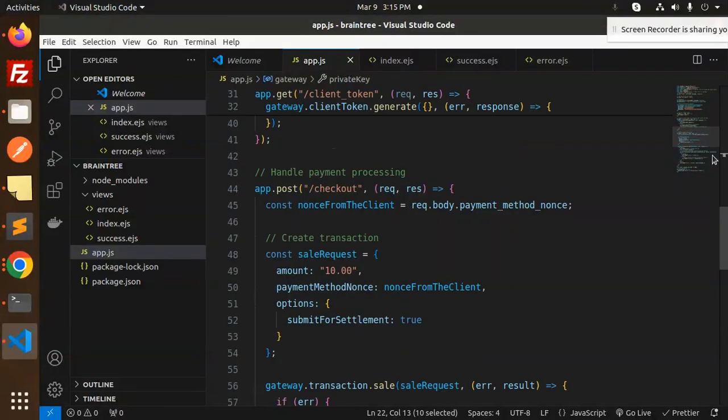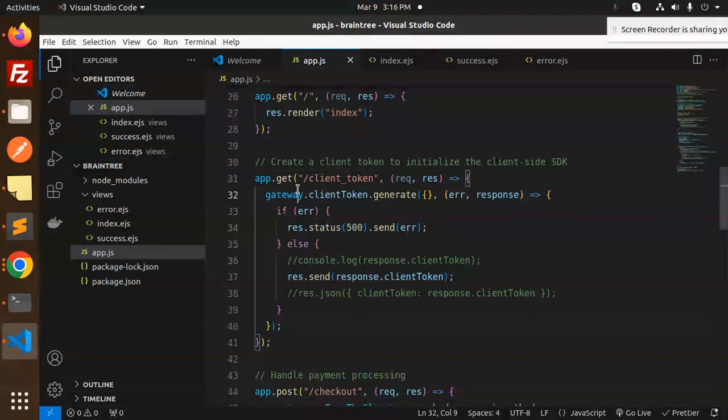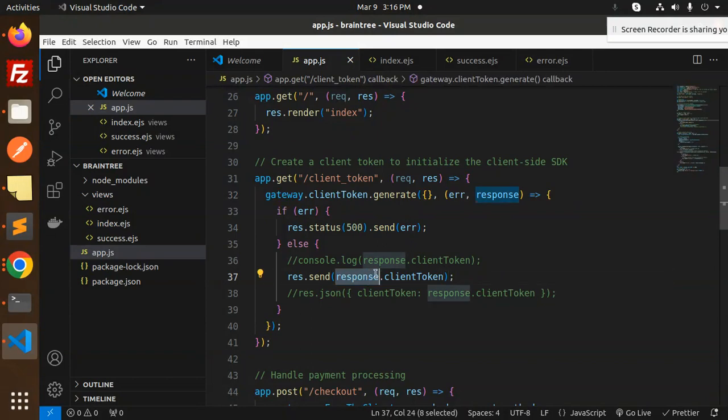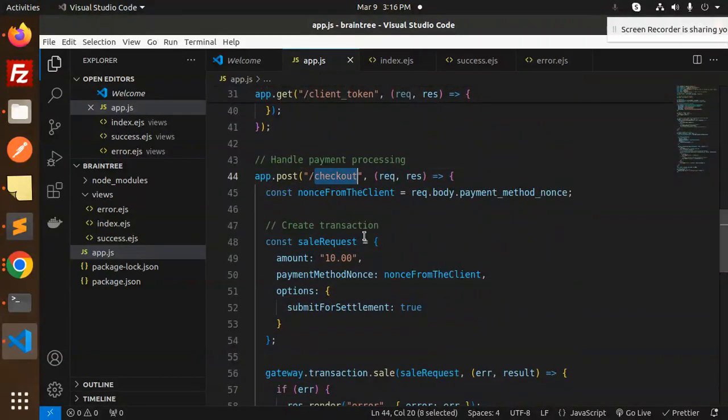Okay. Next we have another one, that is index. So first of all we have to render the index file, which has the pay button. Okay. And then we are going to create a client token to initialize the client SDK. Okay. After this it will give you the token, so you need to send this client token. Okay, then we have the most important one, that is checkout. So here we require the amount and the payment nonce, that is going to come from the client side, so I'm going to get it from my client side, that is the index file.